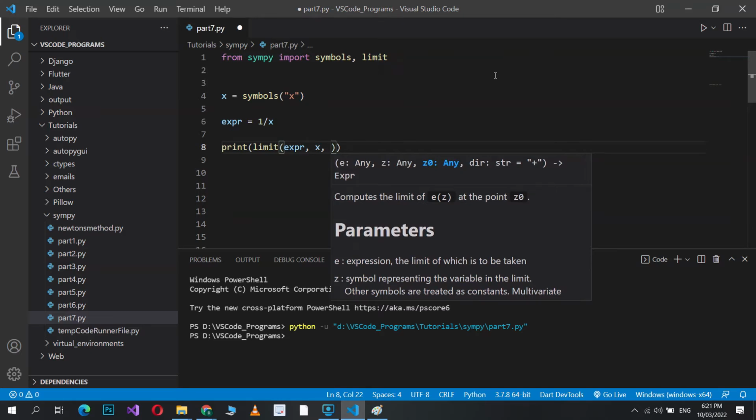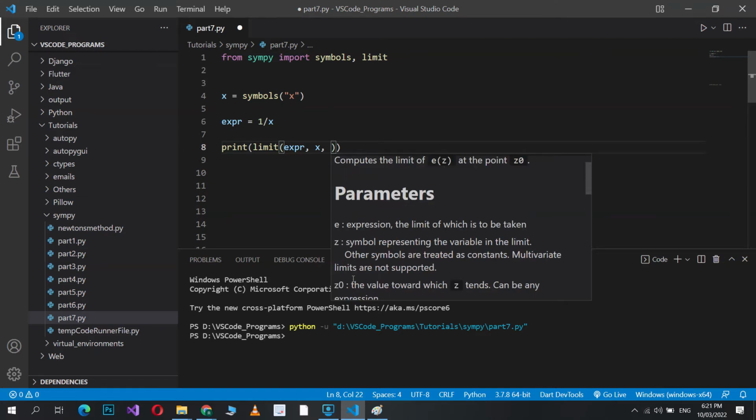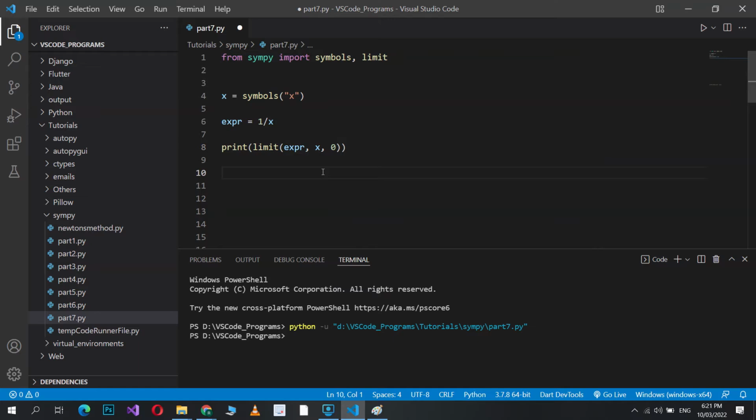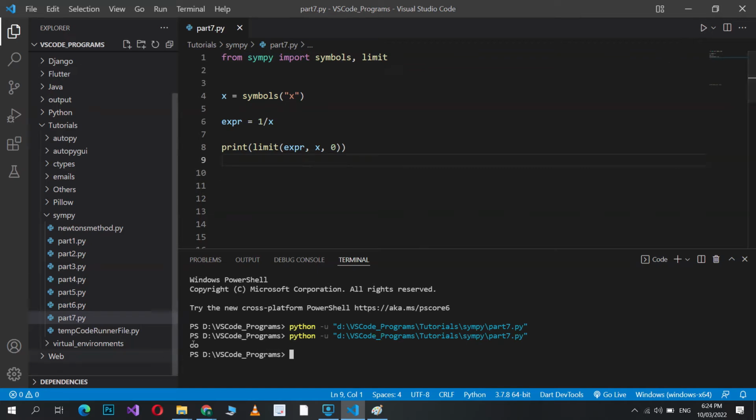Over here, you can even see the documentation: e for expression, z for symbol, and then z0, the value towards which z tends to. So this is going to be an integer value, and it's going to be zero in this case. I want to discuss this example. If I run this code, what's the output going to be? As you can see here, the answer is infinity, and this is correct, because as x tends to zero, 1 upon zero is going to be infinity. This is the very basic way we can apply limits in SymPy.